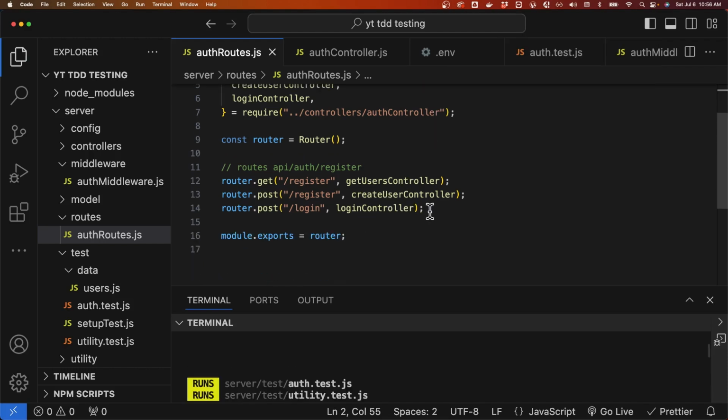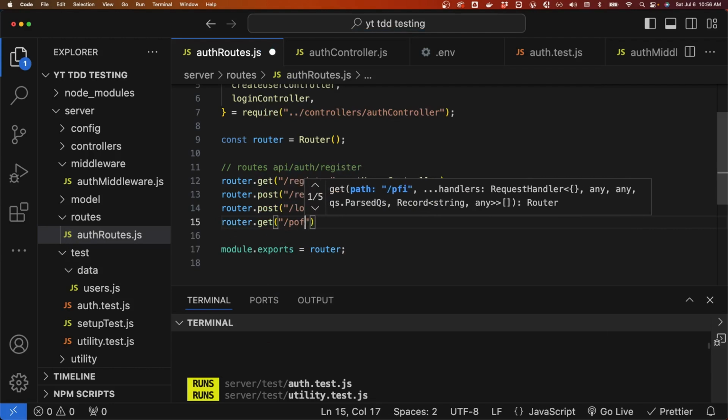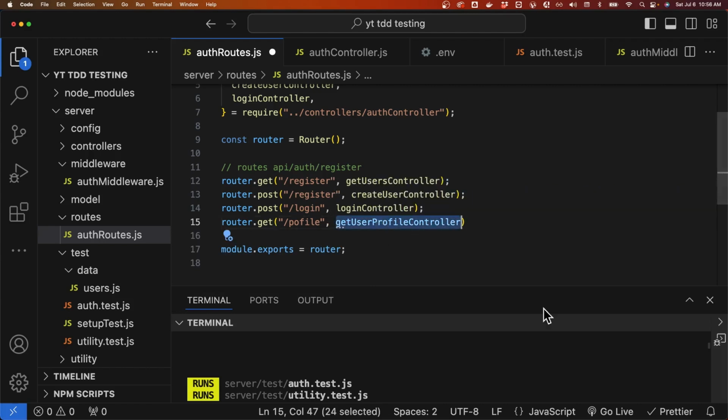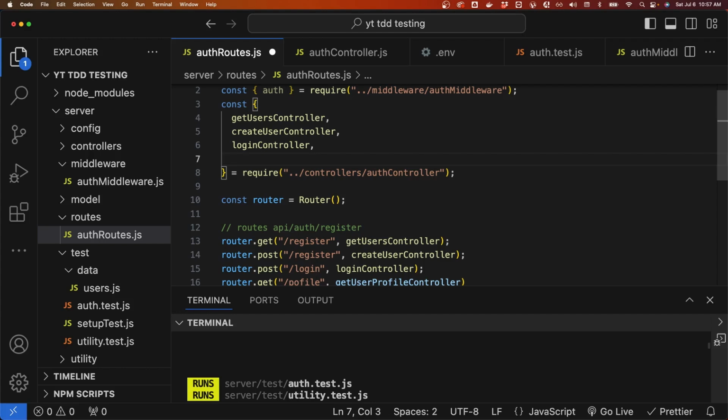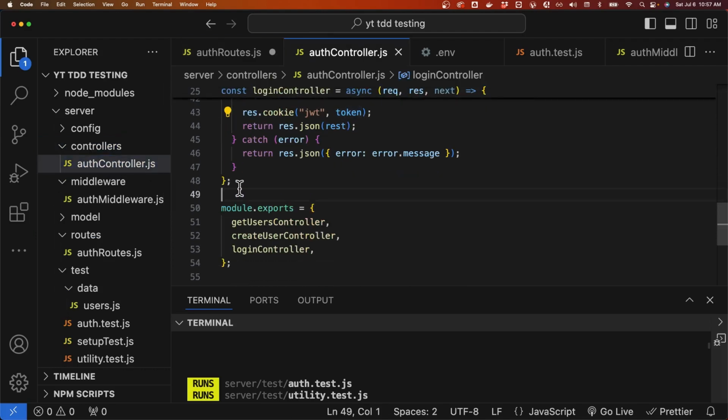So what we then do is router.get profile. We want to use the get user profile controller like that. Copy that. We are going to create that in the auth controller, so we require that from here. Let's go back to the auth controller in here and then create the function for that.